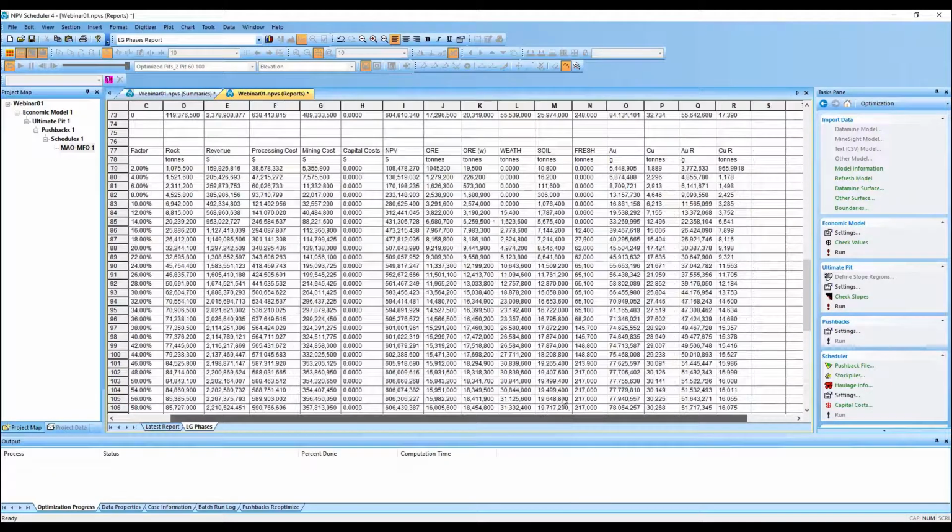Here you can see that we have ore that is now waste. It was categorized as ore, but now it's not economic enough to send to the plant, so it's sent to the dump as waste. So whether the rock is waste, soil, or fresh rock. Also, you have the grades and the tonnage of the copper and the gold, and also the recovered grams and the recovered tons.